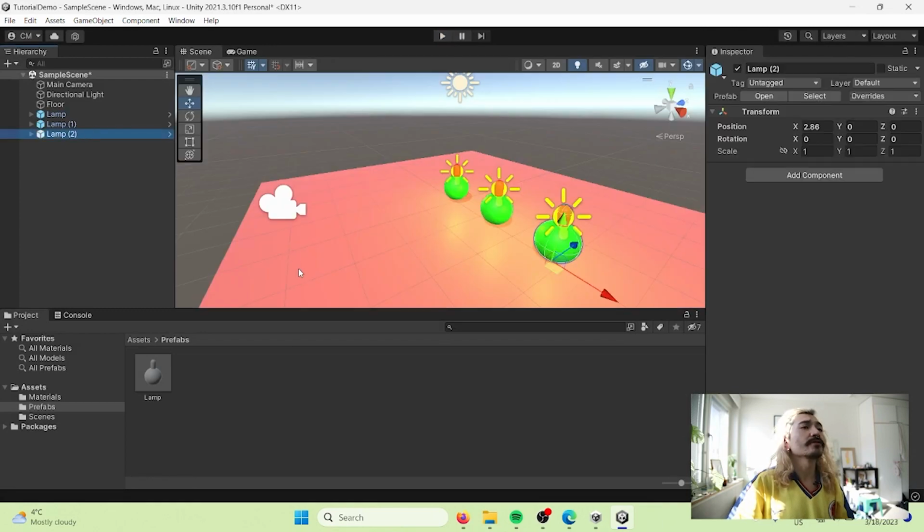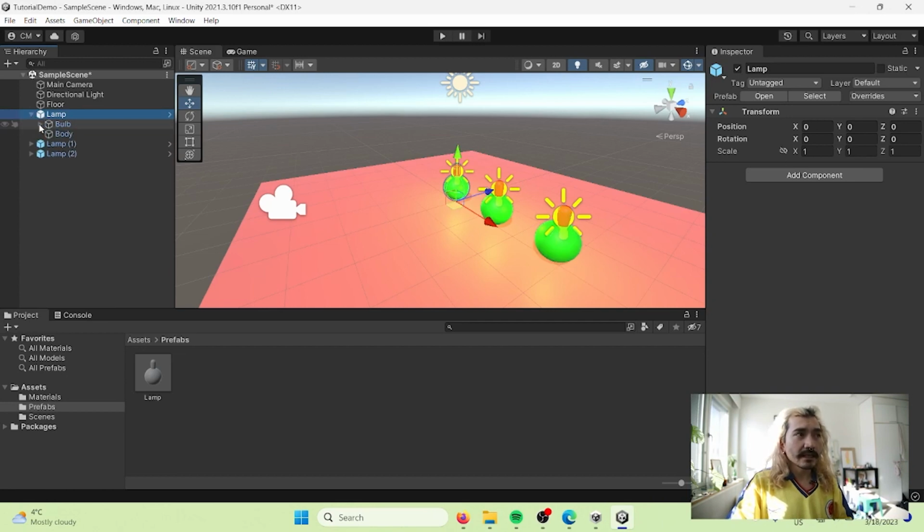Prefabs are super useful when you want to make multiple changes to the same element. So I don't know, if you create an enemy and then you want to change something about the enemies, you can do it in that way. You don't have to do it for each enemy. You just create a prefab. Also, you can change parameters in each prefab individually, and it's not going to affect the main prefab.